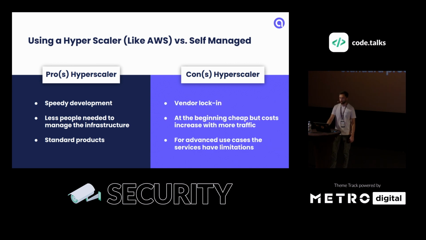We have some cons though. First of all, you get vendor lock-in, meaning that when you're using one of these hyperscalers and then you grow, your application grows, your business grows, you cannot really change easily because you're super dependent. The other thing is at the beginning, the costs are super cheap. You pay as you go. You don't have much traffic. It's super cheap and convenient. But when your business takes off, these costs explode.